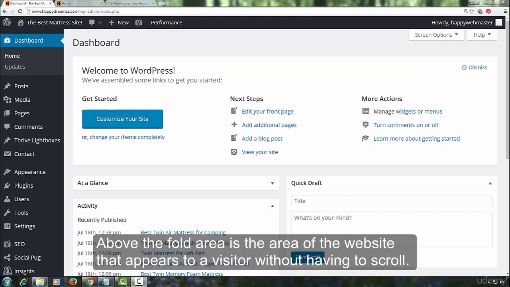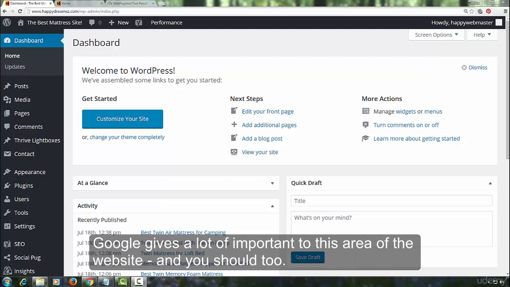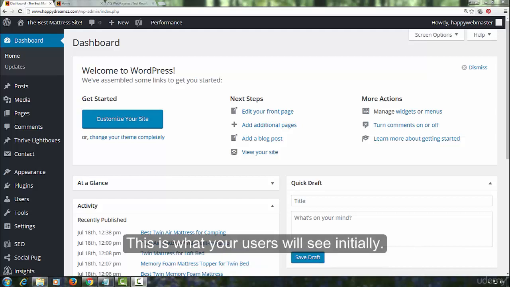Above the fold area is the area of your website that appears to a visitor without having to scroll. So, all of the content that appears to the visitor initially, before the visitor scrolls vertically, is above the fold content. Google gives a lot of importance to this area of the website, and you should too. This is what your users will see initially.